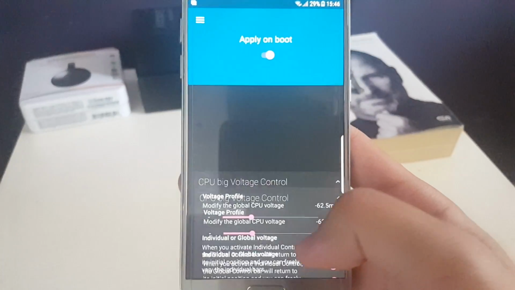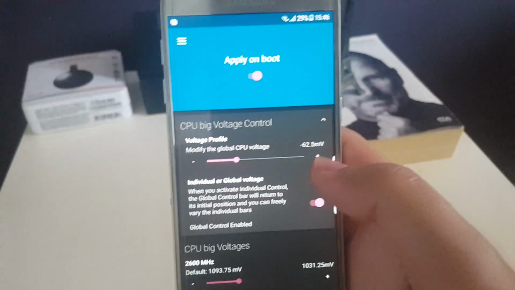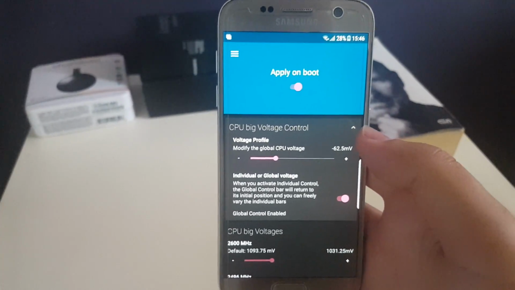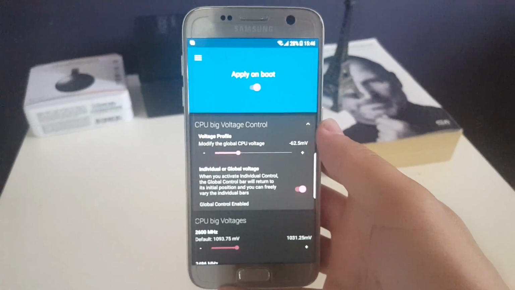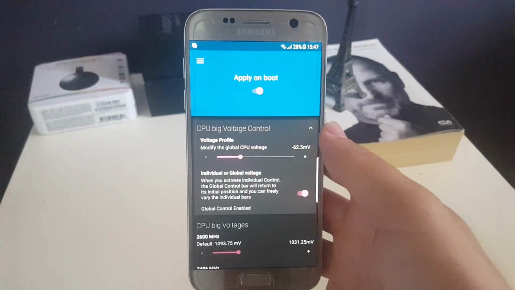For example, right now my CPU is at -62.5. Everything is working fine under those values, and you're going to get a better battery life. And you can always change them to your liking. So this is it basically for this video, guys.